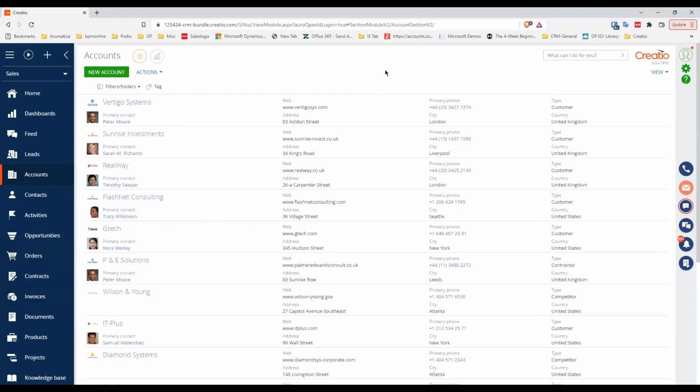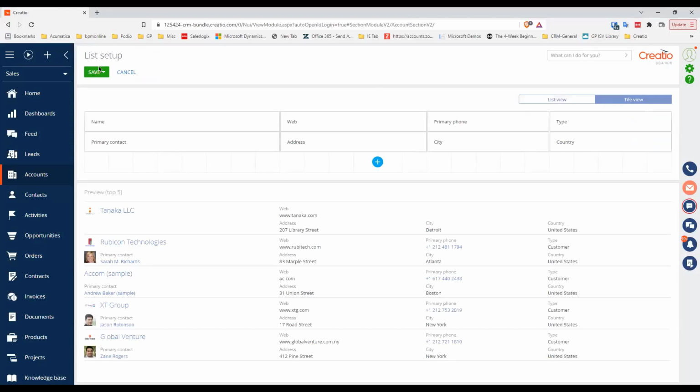So let's talk about how we do that. On any section, in the top right, you're going to have the view button up here, a drop-down, and we'll talk about all these things. But the first one we're going to do is select fields to display. When you hit view and then select fields to display, you're going to get a list setup window. And for pretty much all of the sections, you'll have two options here, a list view and a tile view.